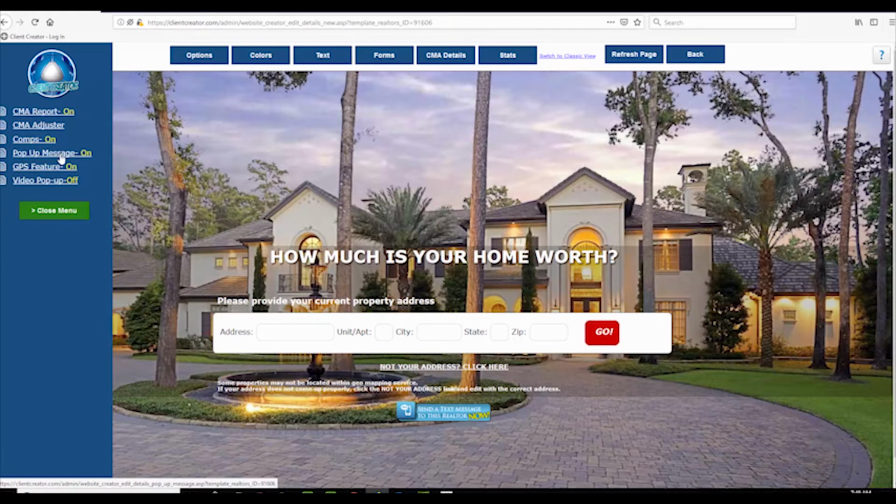The only reason you would really turn this off is if you turn the GPS feature off, which is right below it. The GPS feature is the geolocation service for locating them in the system, so trying to find their address. If the GPS feature is turned on, it's trying to find the address of where they're located based upon latitude and longitude. So these two go hand in hand.